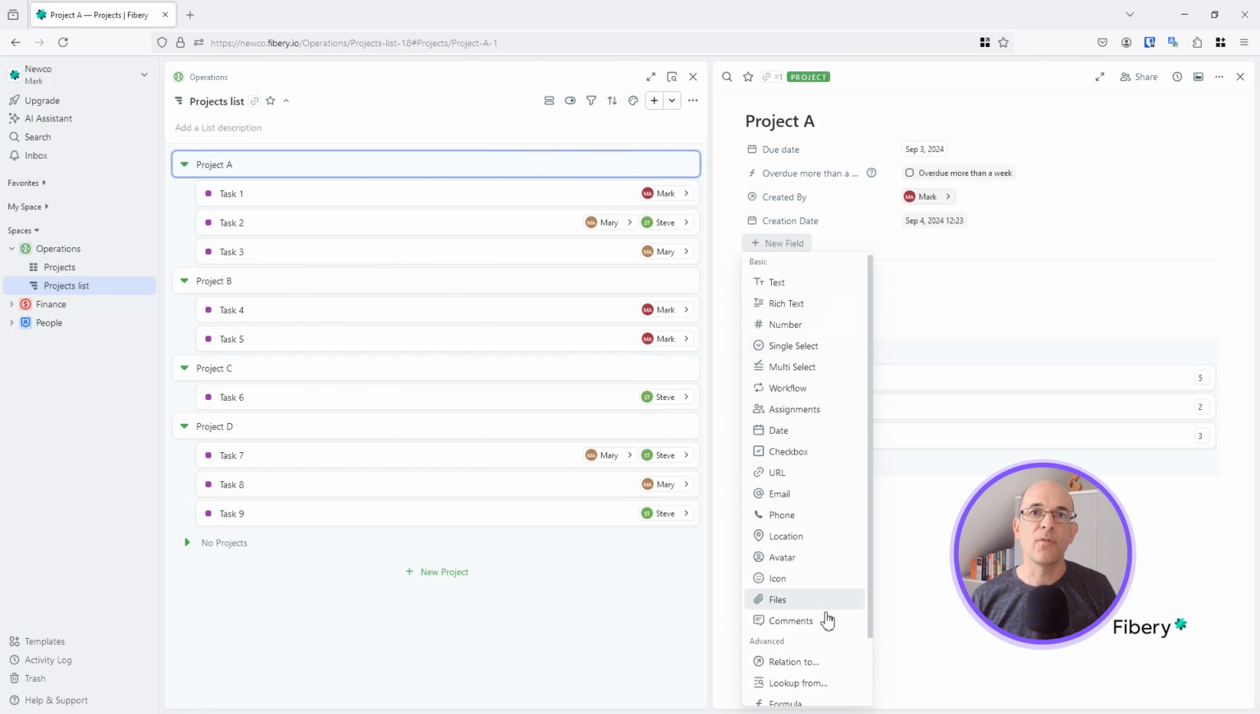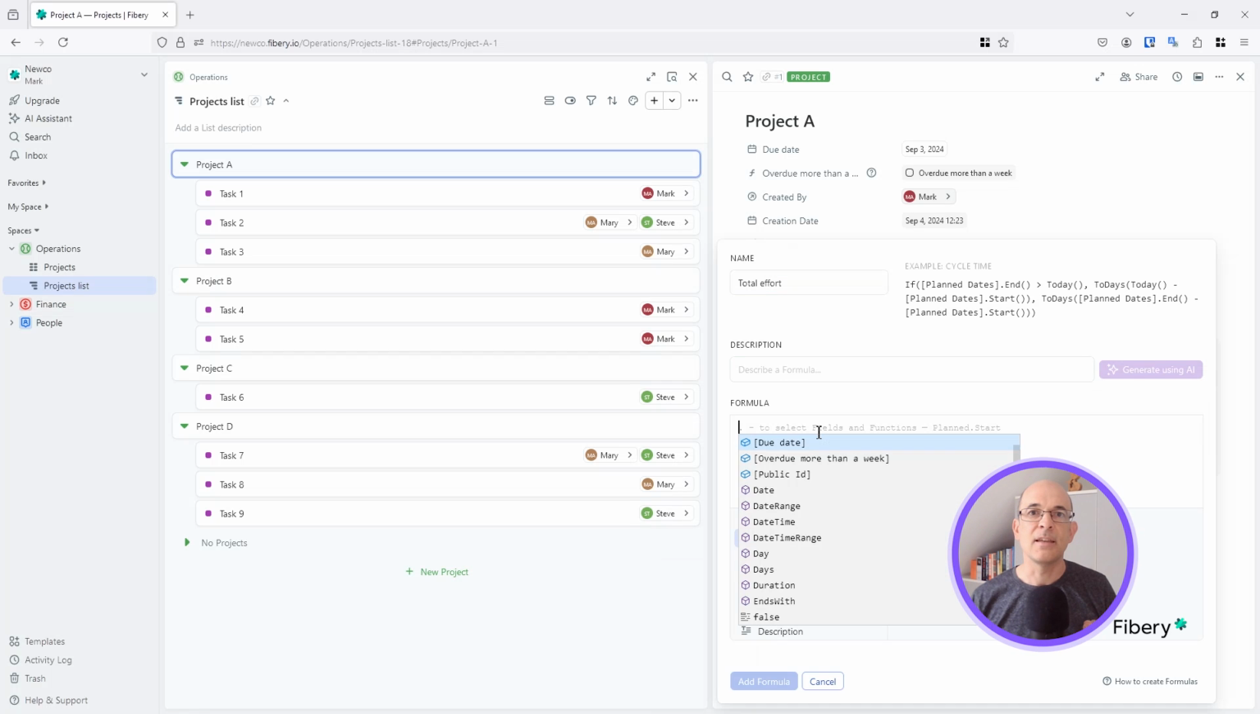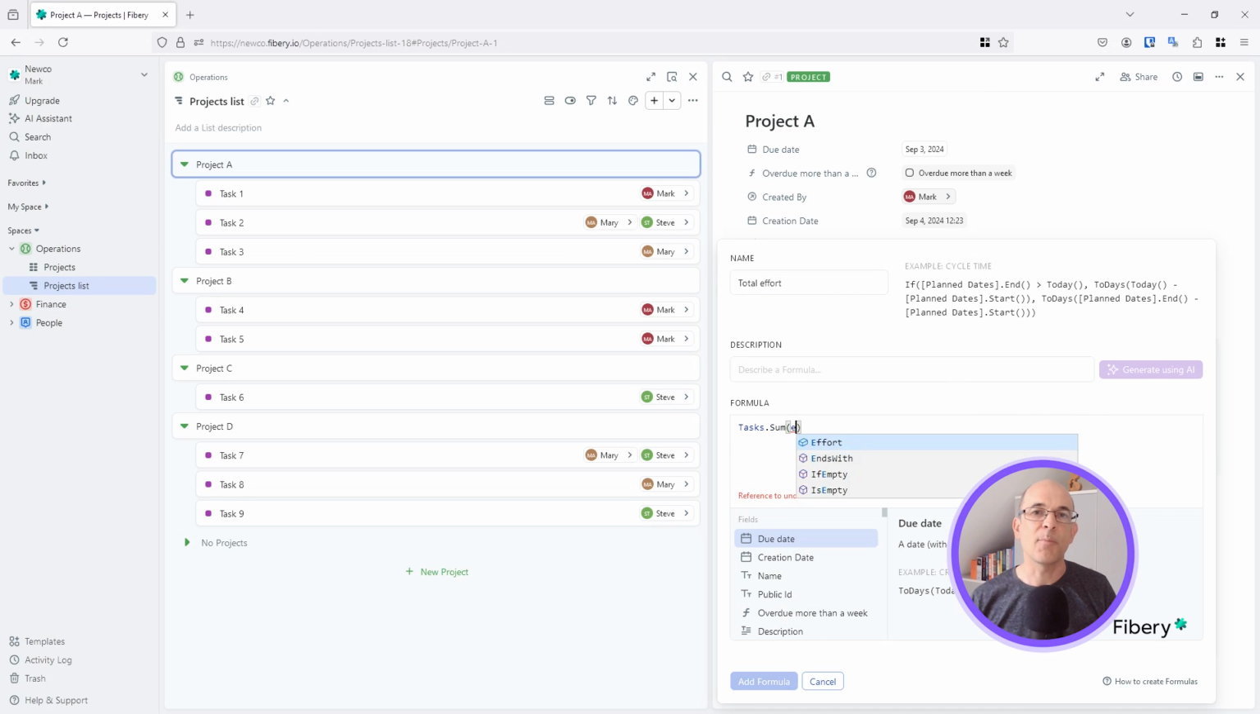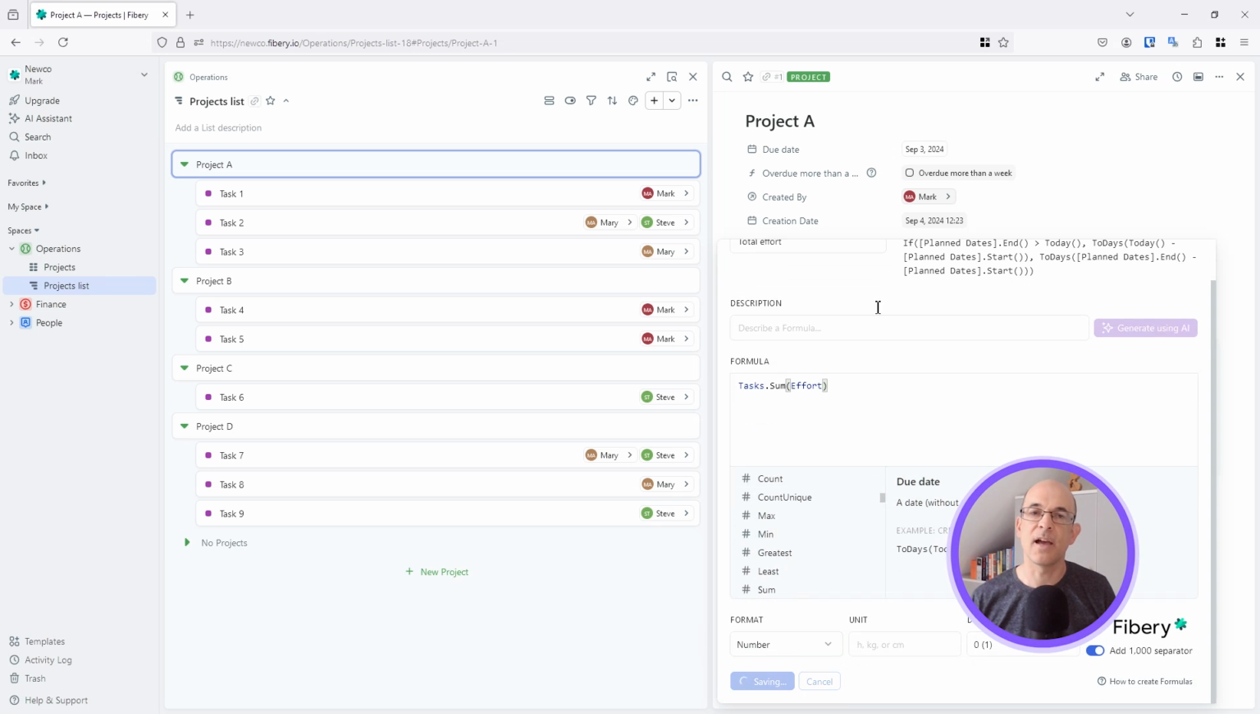So in other words, the formula tasks.sum effort is telling you that you want to know for that project the total of all the effort from the linked tasks, not all the tasks in the database.